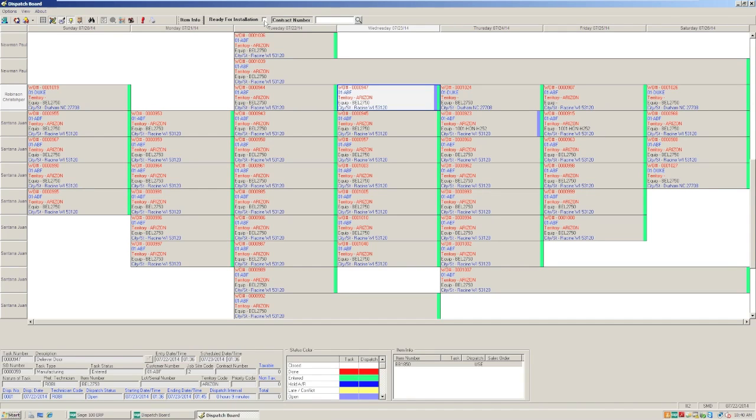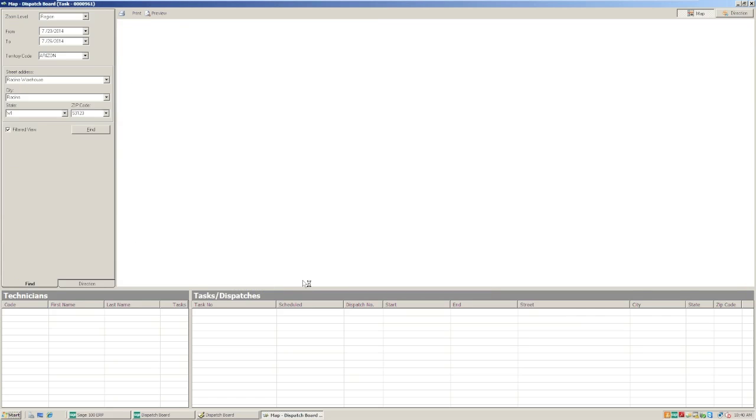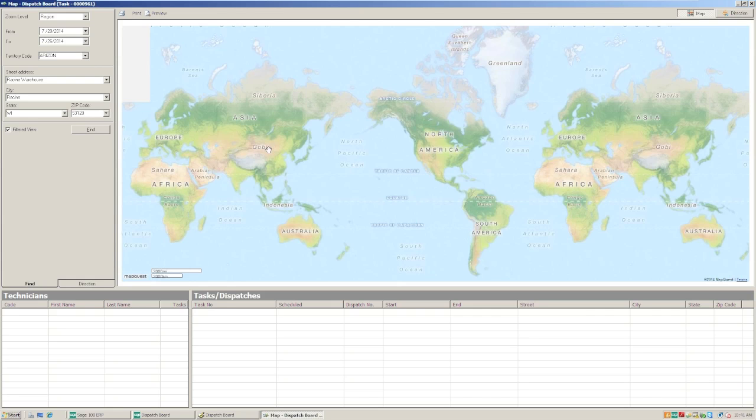What's ready for installation, you just click on that button, it will do that. I believe this system is linked with MapQuest. So if I click here, it will bring up MapQuest, which gives me visibility over all the tasks that are scheduled in the territory that is defined here for the date range. Probably going to be a lot of tasks here, but it would load all of those.